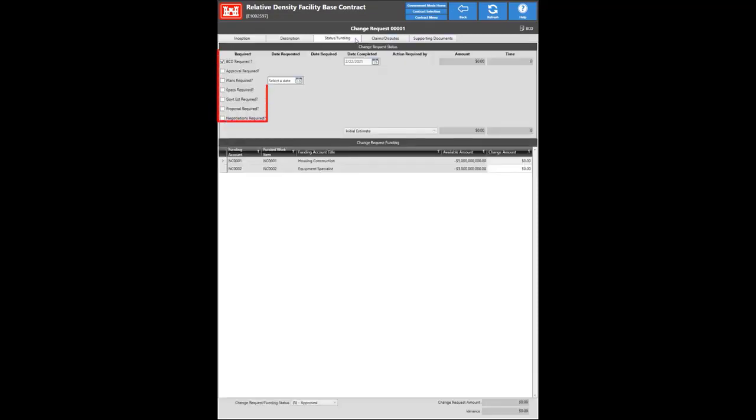There will be a list of required checkboxes that will need to be checked if the contract requires these options. For this contract, BCD required is checked and a date completed can be entered. The change request / funding status drop-down box needs to be changed to approved before the change request can be used in a modification. Once you have completed all the other steps, change this drop-down to approved to complete the change request. In this demonstration, we'll use 5 for approved. When the change request is completed, it can be entered into a contract modification by itself, or it can be included with other change requests to form a completed modification package.